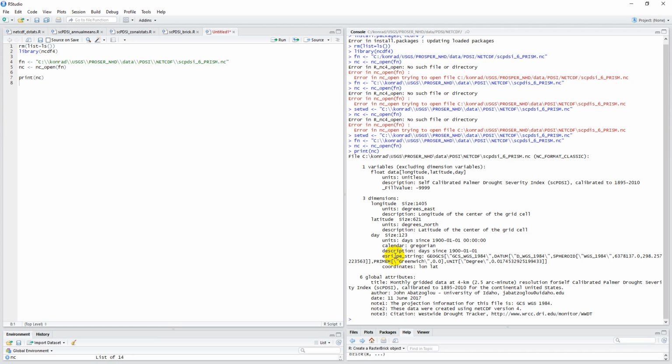Well, let's go through this first so we can see our calendar, description, here's the projection information, and then we have these attributes: monthly gridded data, about 4 kilometer resolution, the author is John Abatzoglou at University of Idaho, and this is the date these data were last updated.